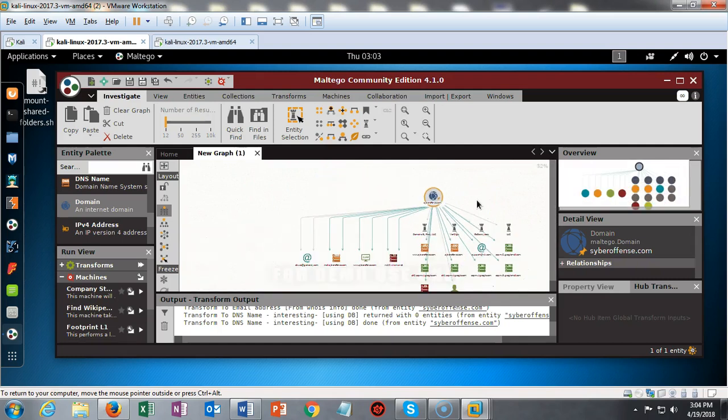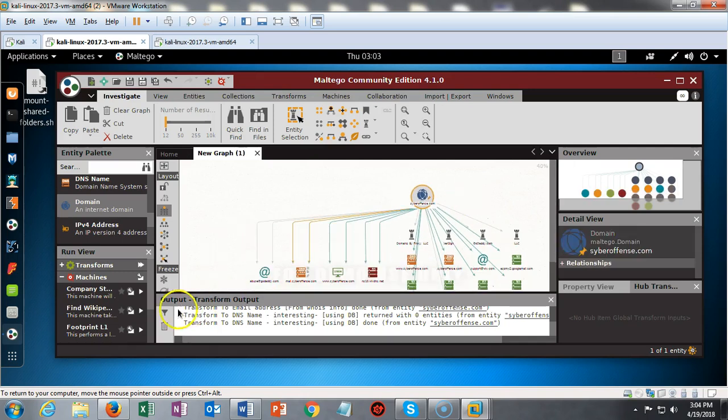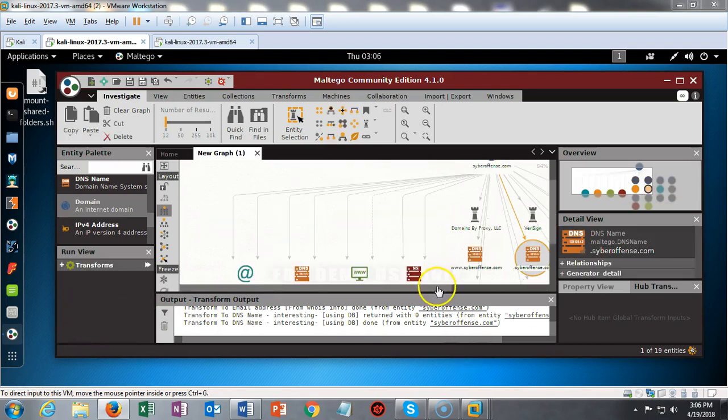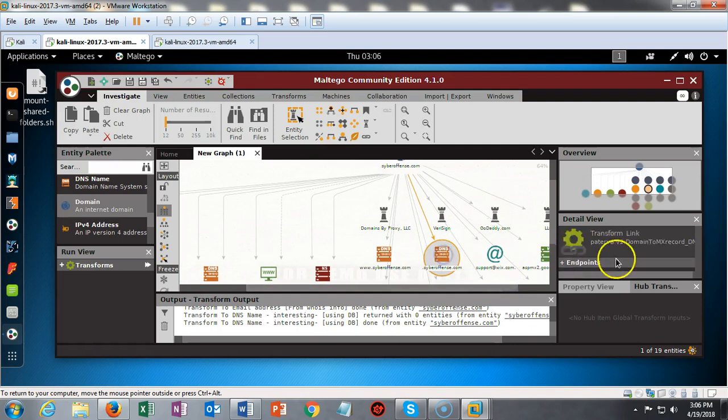By just using my left mouse button, I can click inside of the graph and then use my scroll bar to zoom in or zoom out. So there's a lot of information in here. You see I got some DNS records. If I click on that, you can go over here to the detail view, open up the relationships and see if there's anything incoming. You can look at that. You can also look at some other information that might be available.